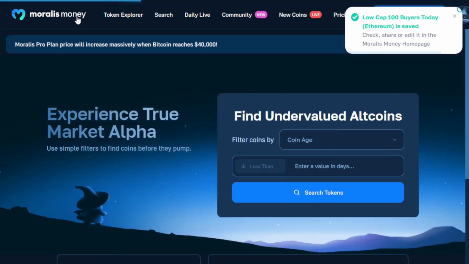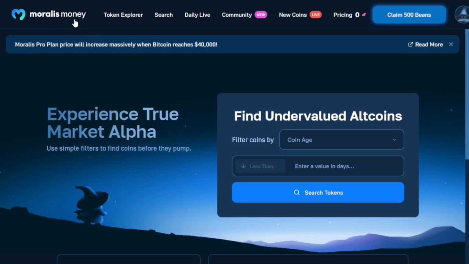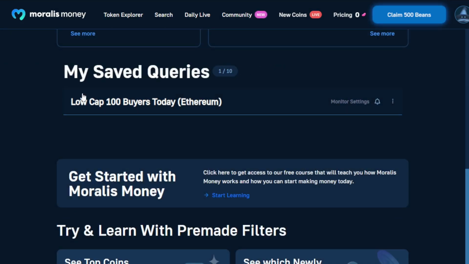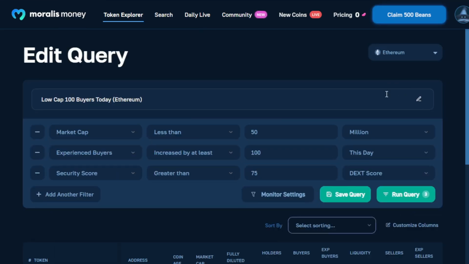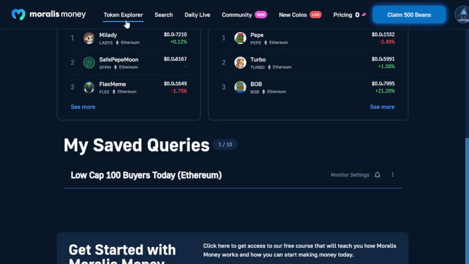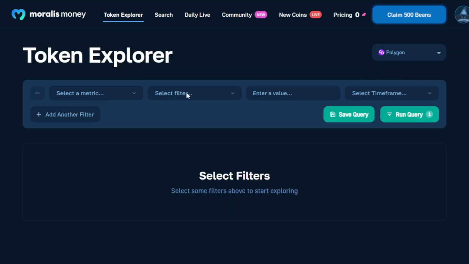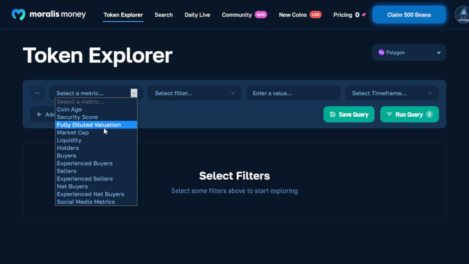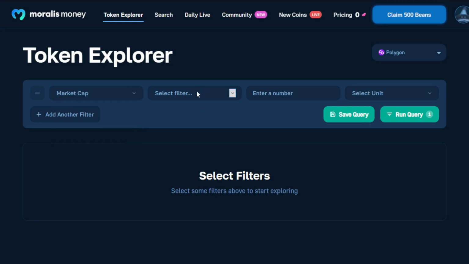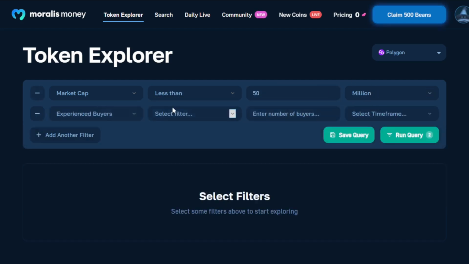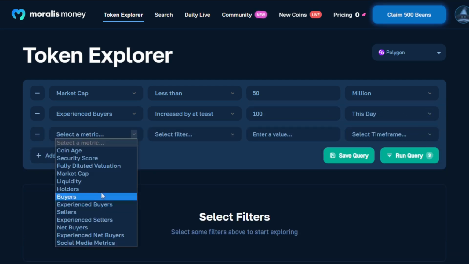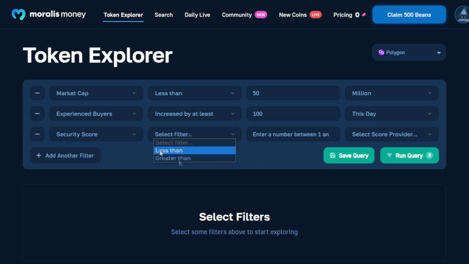Selecting save query. Now returning to our dashboard by clicking the Moralis Money icon at the top, we can scroll down and see it under our saved queries. Now this isn't enough for us because we also want to see if this same type of asset pops up across other networks. To do this, we return to the Token Explorer and then, selecting a new network, define the same metrics as we used before. Market cap less than 50 million, experienced buyers increased by at least 100 today, and finally applying our same security score with the metric greater than 75, and then running the query.